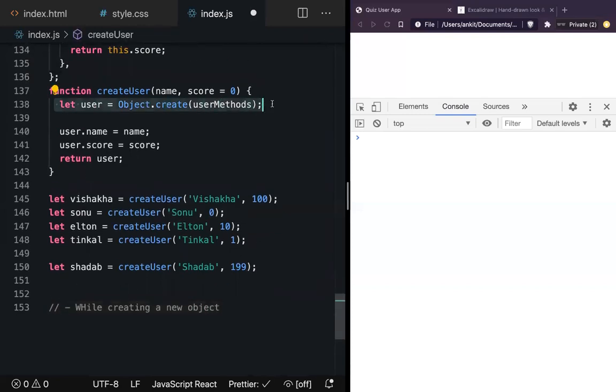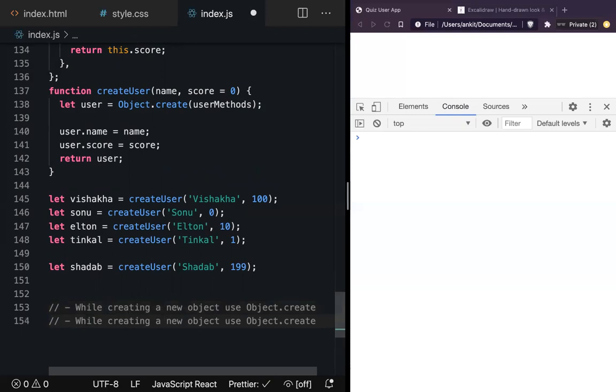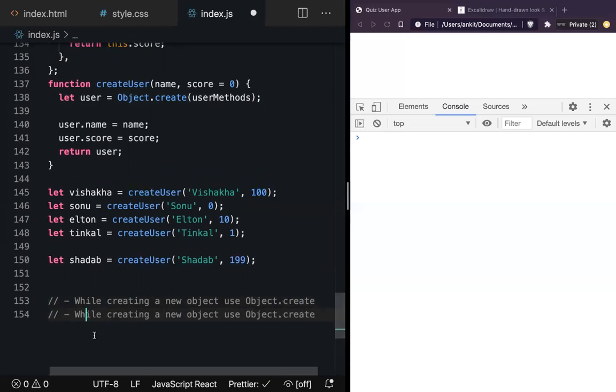Can you tell me on line number 138, what is happening? Yeah, like object.create, in the parameter we have to pass an object. So the first rule is, while creating a new object, you have to use object.create, so that the object goes into the Dunder Proto, and that is necessary. That is the first thing.